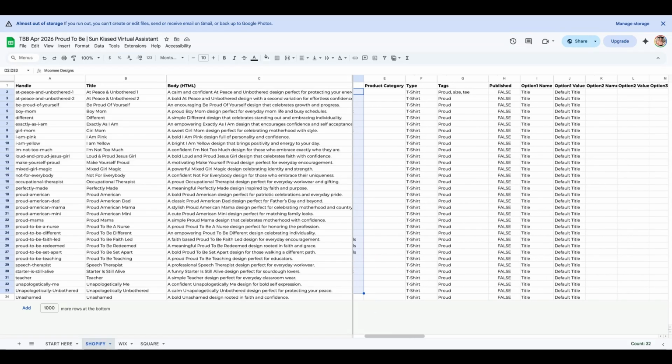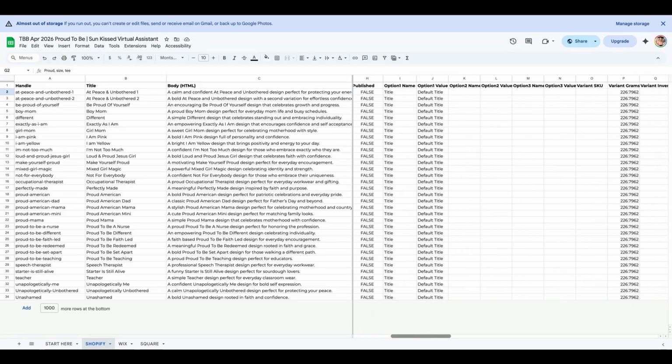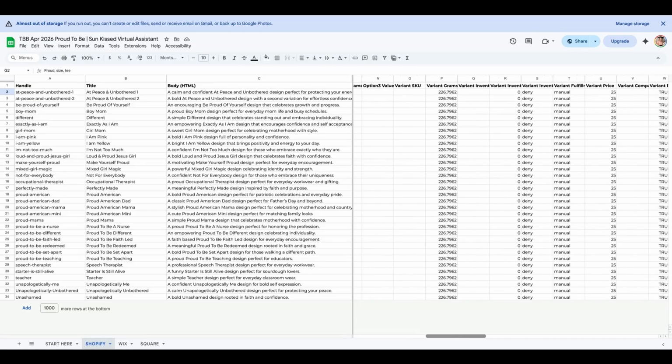I personally do not build my collections off of categories. I build them off of tags, which I will show you here in a moment, and then I'm going to explain why that one is different. Published, it's not going to be published, so you're actually going to have to manually turn that on so you don't have to worry about it going live until you're ready.